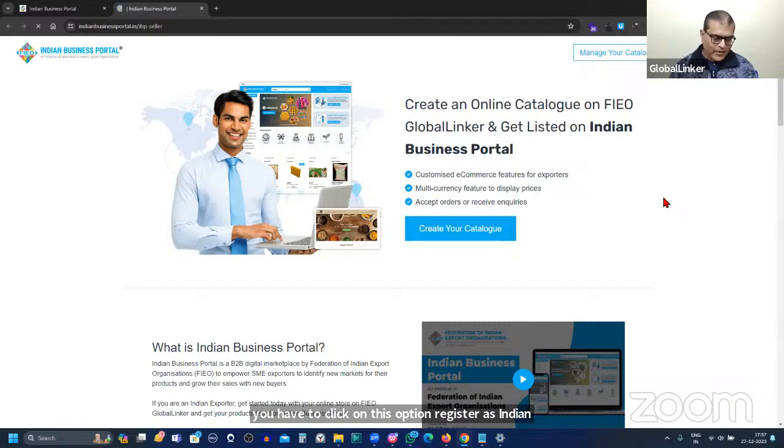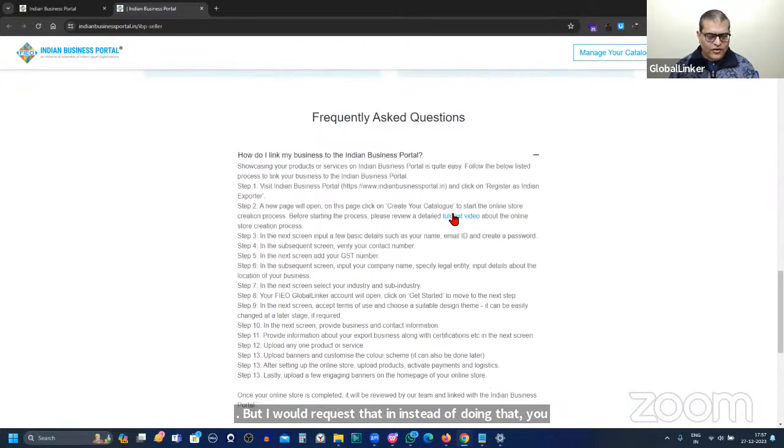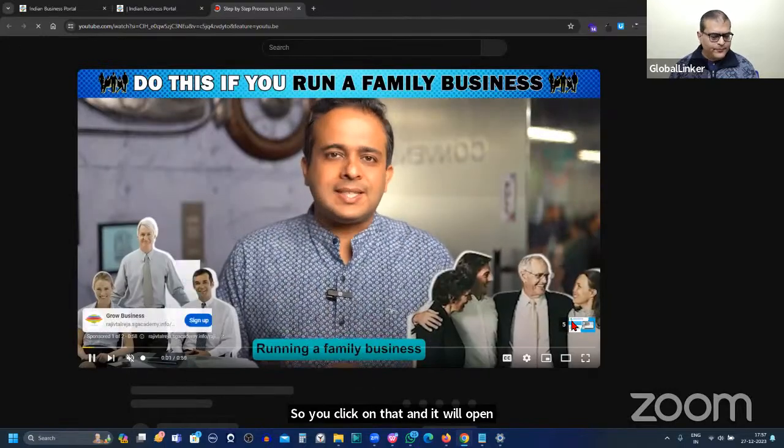This is the page which opens up. Now on this page, obviously you will be tempted to click on create your catalog. Both of them will take you to the same place, and as they are highlighted in a different color, it looks obvious, you will be tempted to click on them. But I would request that instead of doing that, you should scroll down, and here in the FAQ section there is text, also highlighted in blue color, which says tutorial video.